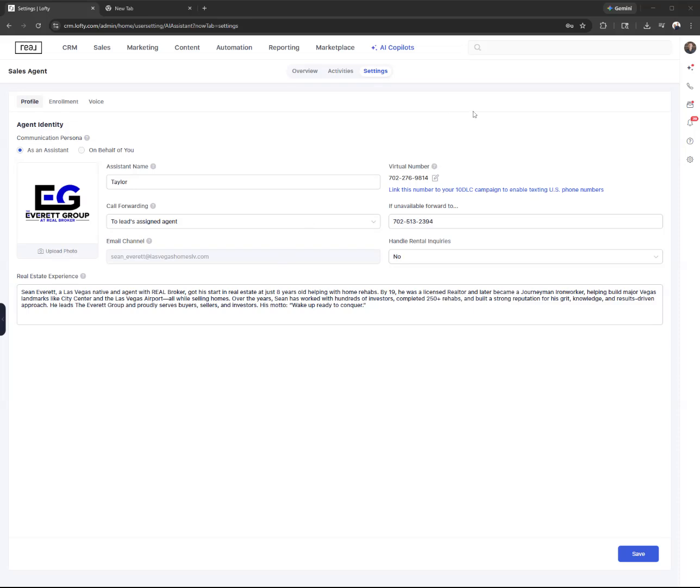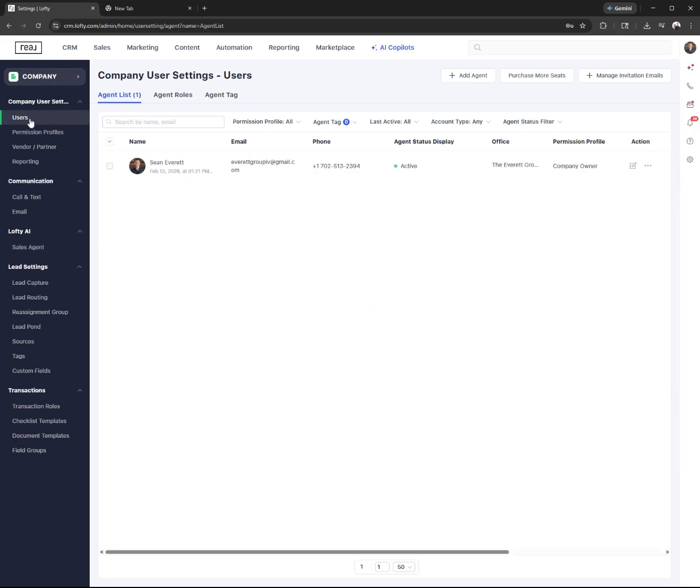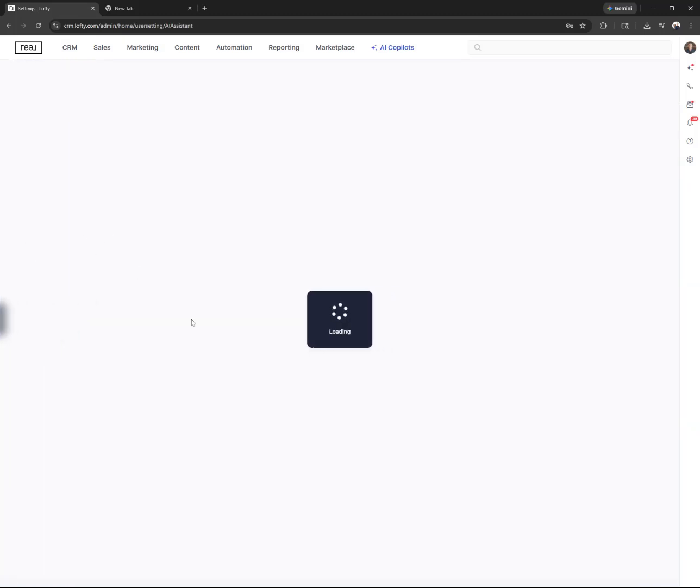But what you want to do to get there is go to your settings, which is that little gear on the right. When you do that, you'll see this menu pop up. You want to make sure this is under company. Go to Lofty AI Sales Agent. If you have it, it will be there.